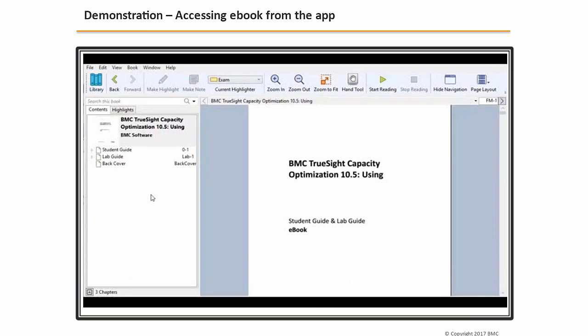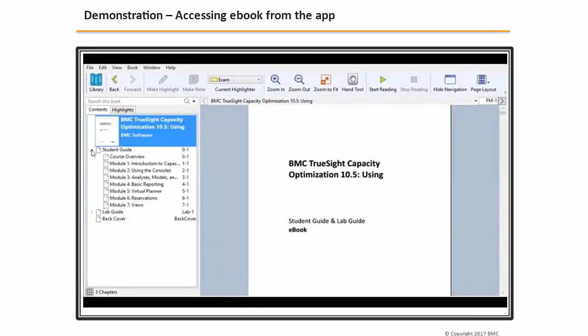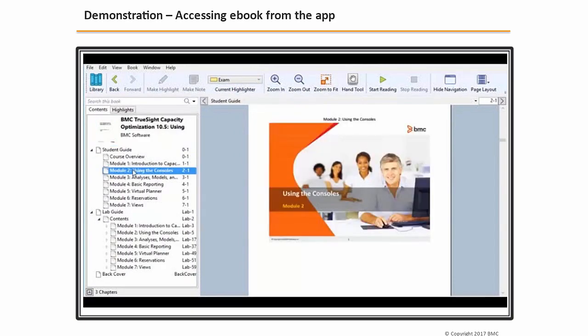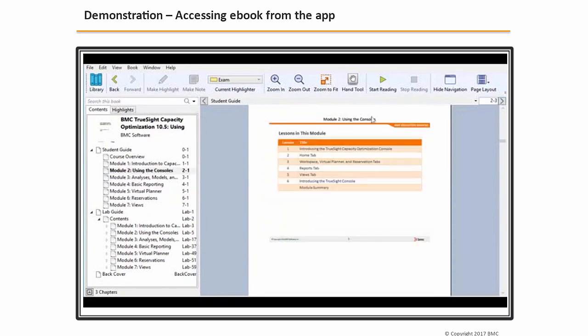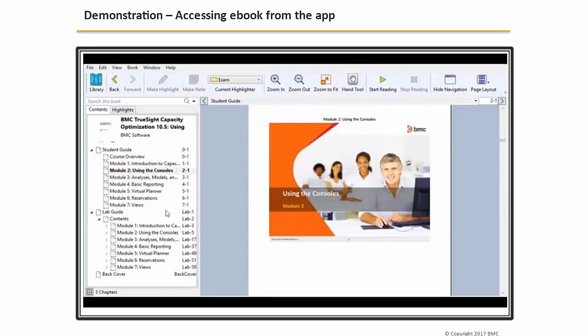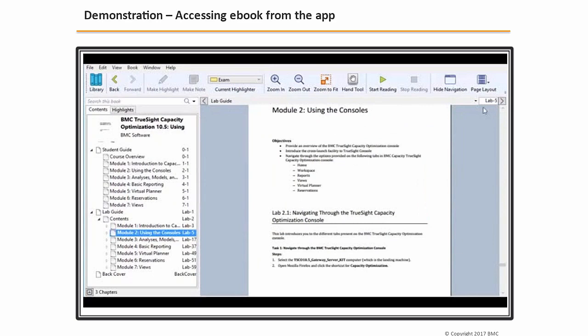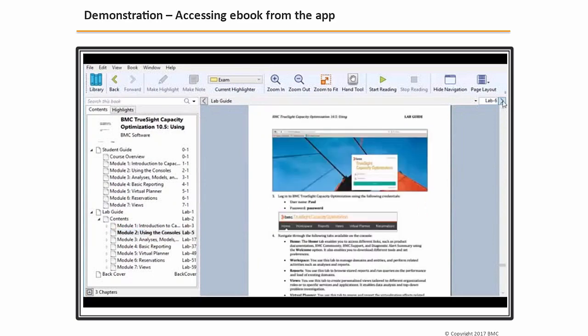Expand the Table of Content tab to navigate your way into the Student Guide or the Lab Guide. Here are all the modules for the course. You can move forward or backward using these arrow heads. In the same way, you can navigate through different modules of the Lab Guide.